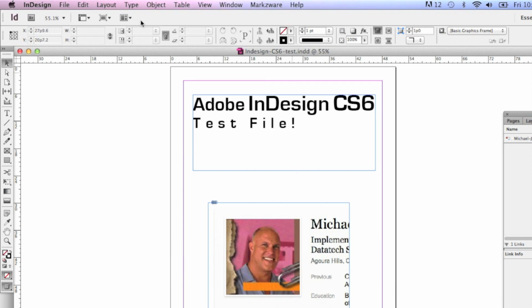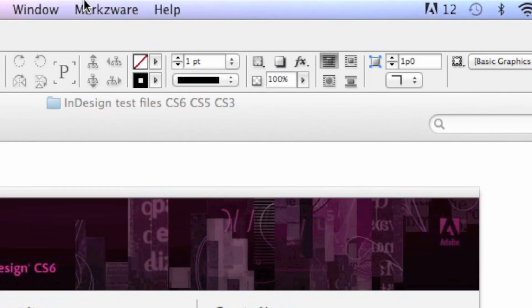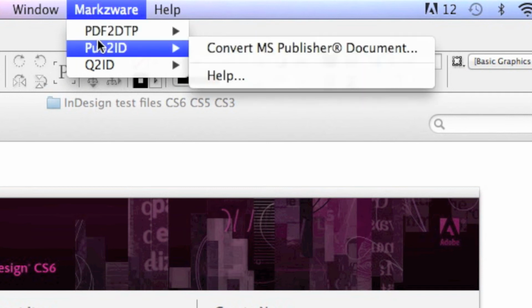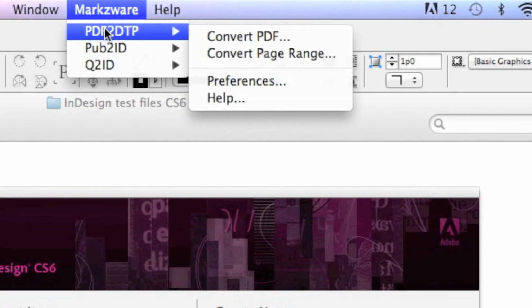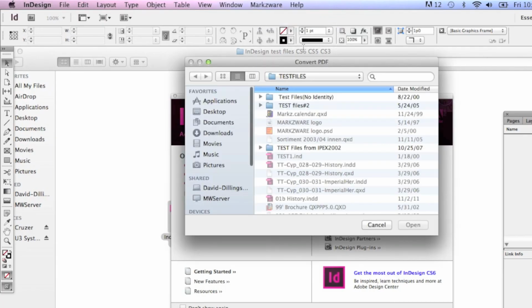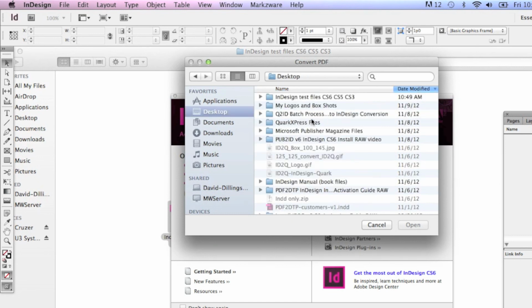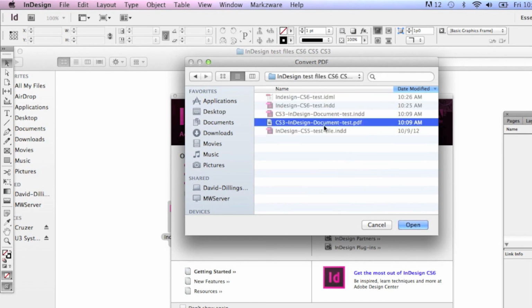And how that works, we'll close this InDesign file. Up top in InDesign CS6, CS5, or CS5.5, you can choose Markzware's PDF to DTP and convert PDF. Now if we go onto the desktop there and choose that PDF file, what will happen is it'll convert over.